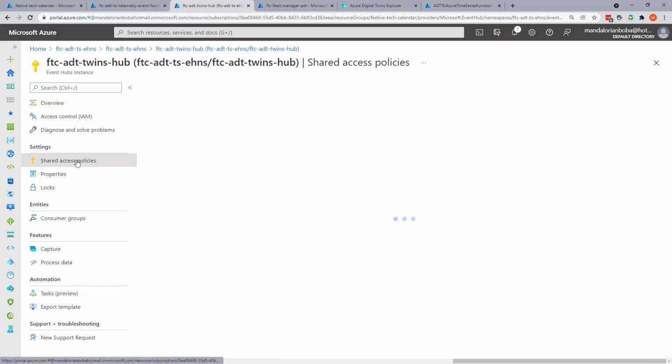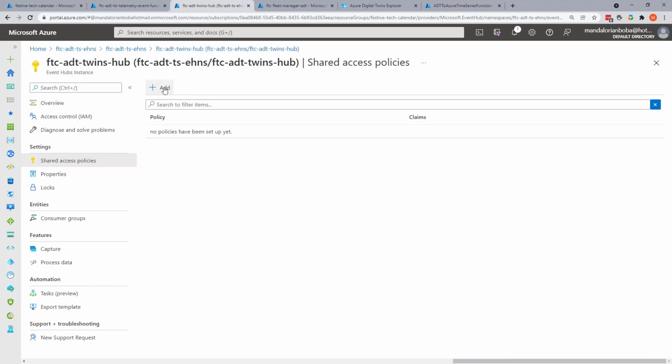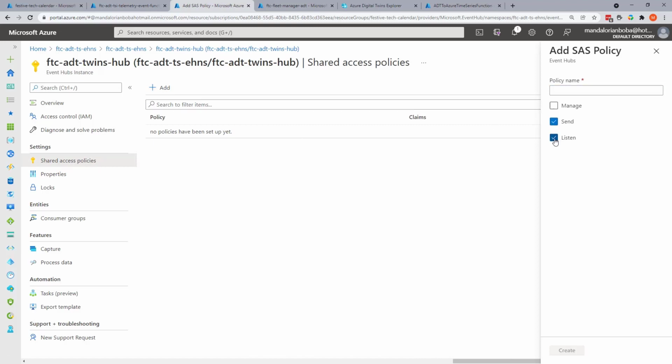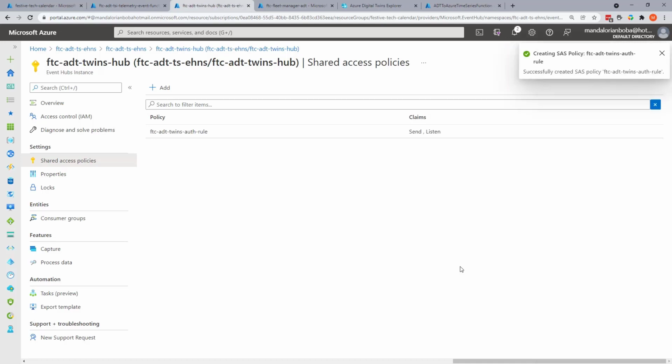I'm going to create a shared access policy, and this shared access policy is going to have send and listen event rights. I'm going to name it FTC ADT Twins auth rule, and I'm going to go ahead and create that. That will give my Azure Digital Twins the ability to write data into this event hub.